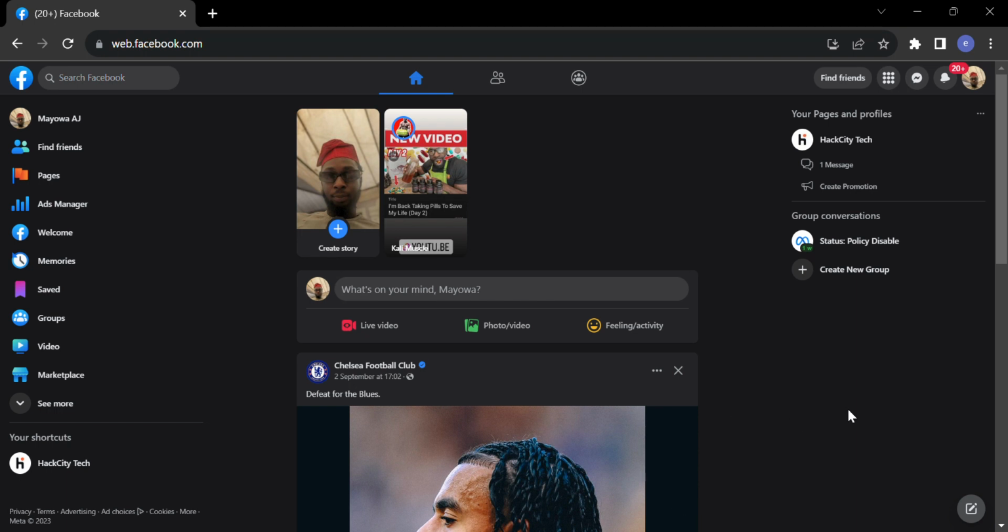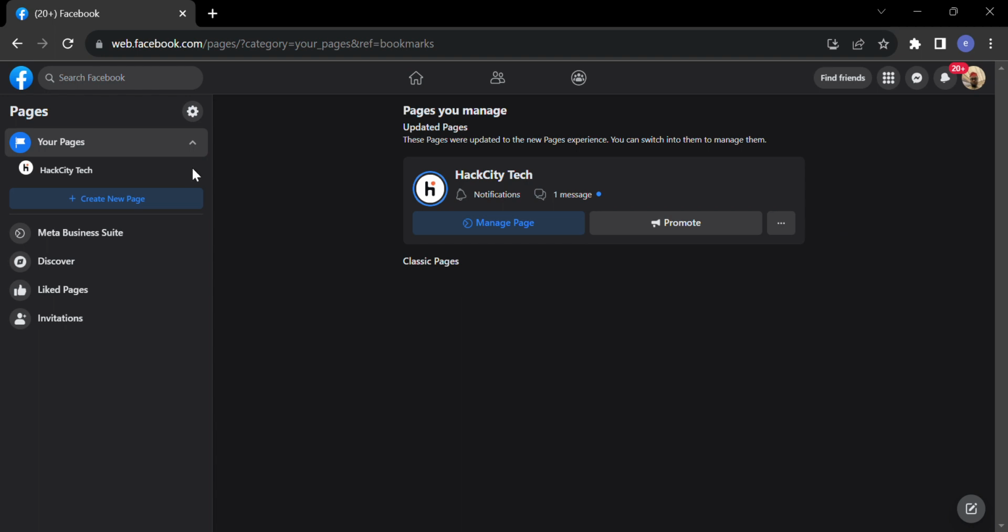Like I mentioned, there are 3 levels to Facebook advertising. We have the page level, where you can boost content from your page side. So here you just click on pages. From your home screen of your personal profile, you can see the pages that you manage, right? There are the classic pages and the new page experience.